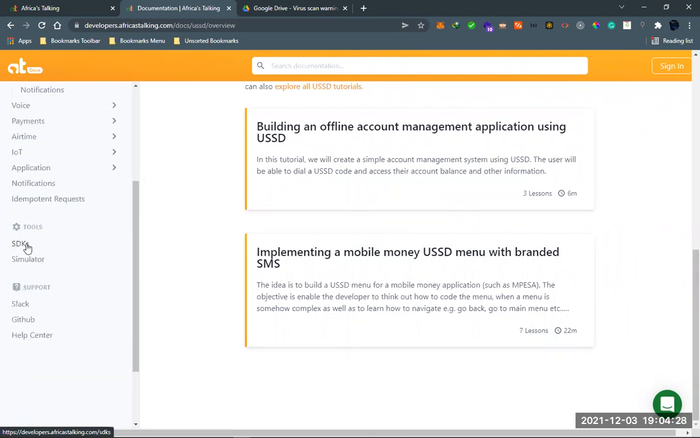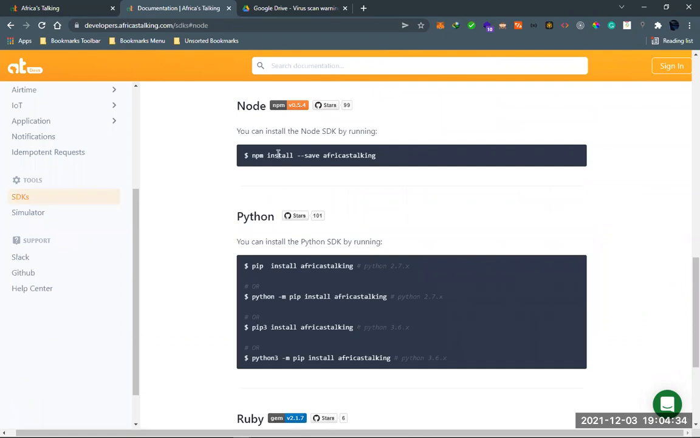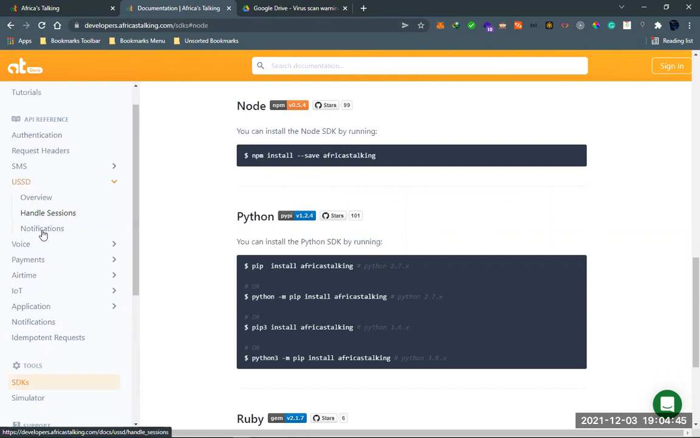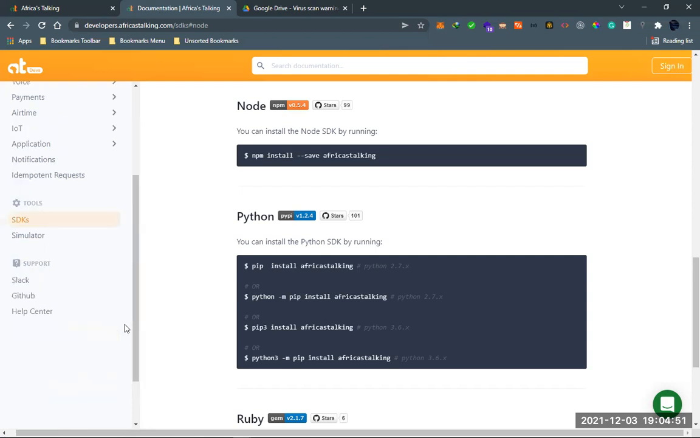SDK. Node, yeah. So this is for Node. Just go back. Notifications. So there is not much documentation here, but you can join their Slack group.